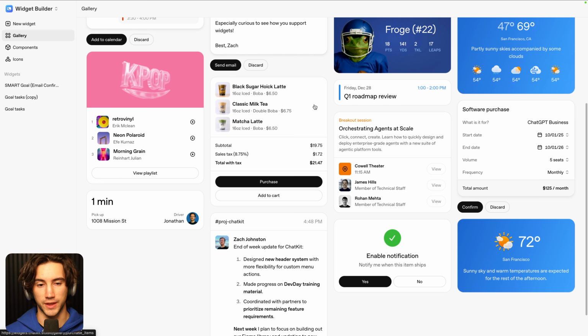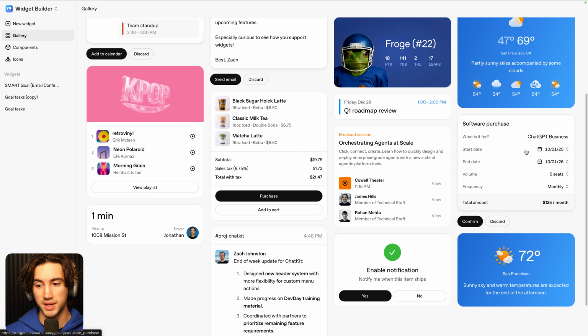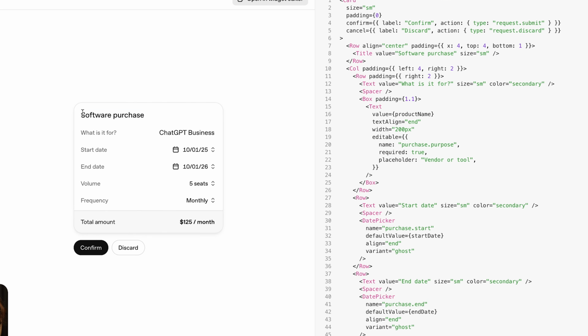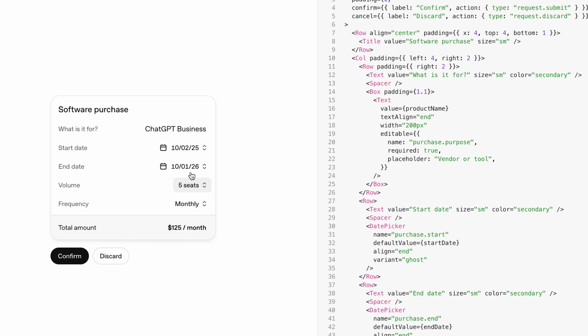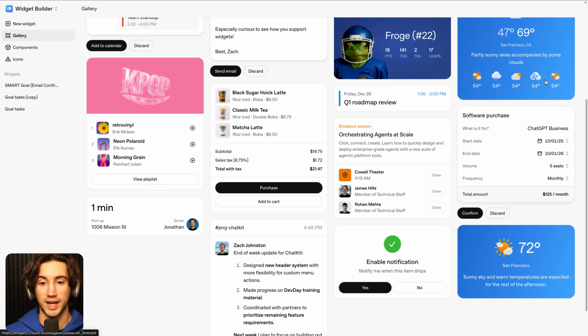You can have all sorts of things. So if you are, for example, trying to help somebody book a meeting or purchase a software or pick a song, whatever you want, they have these pre-built widgets in here that are interactive that are actually within your chat thread. So let me show you a live example of one working in action.